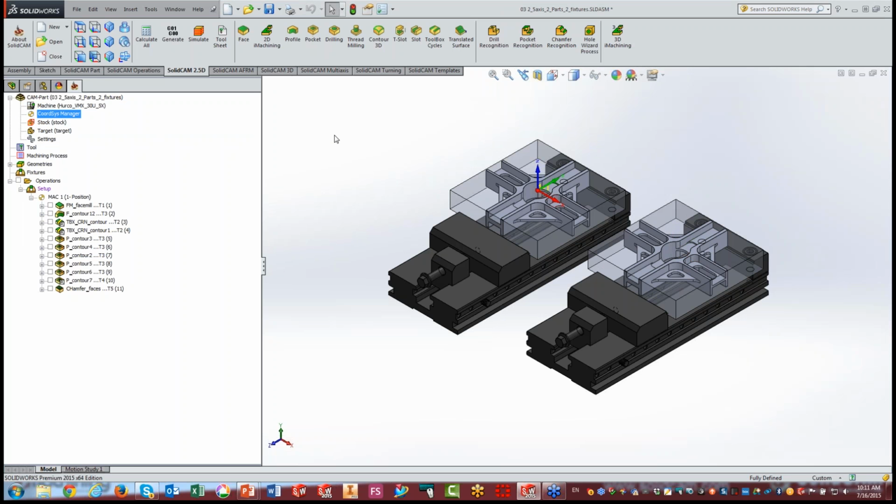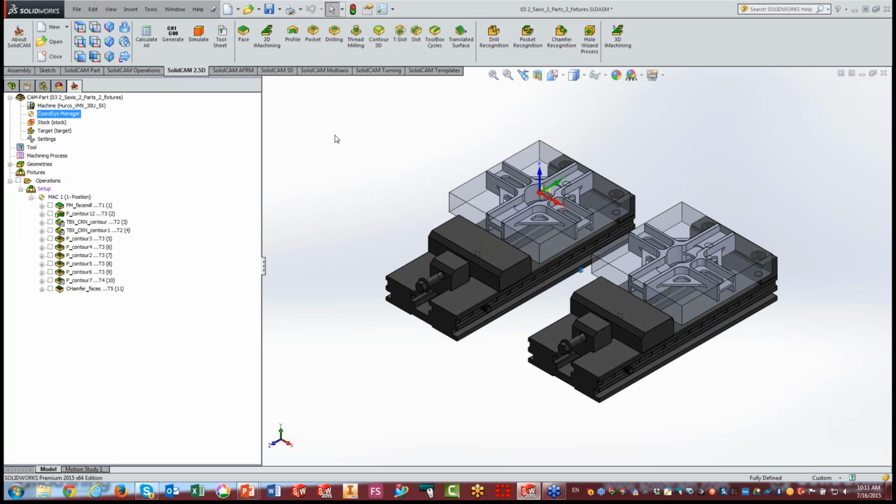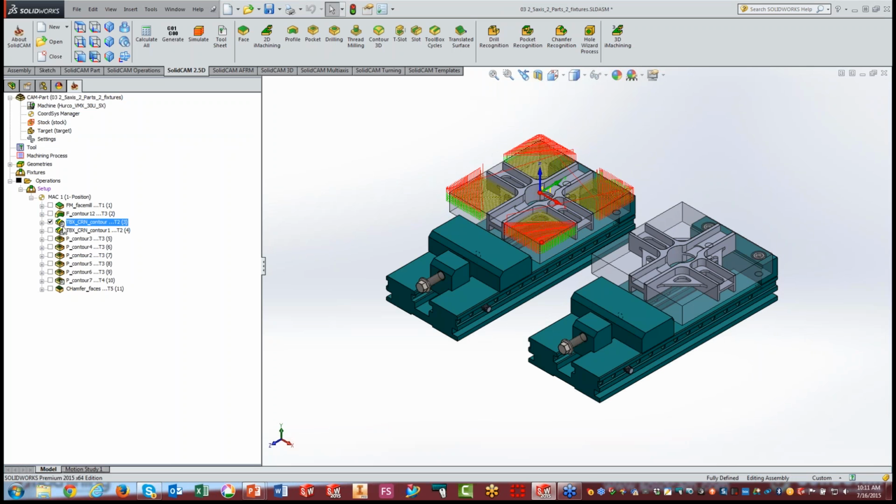Now, let's start actually implementing this into our operations itself. If we take a look at our operations, our first operation is a face mill operation. And our second operation is a profile operation. Our third and fourth operation, as you can see, is a toolbox operation, which I did in one corner, but I also did a revolve around the center over here.